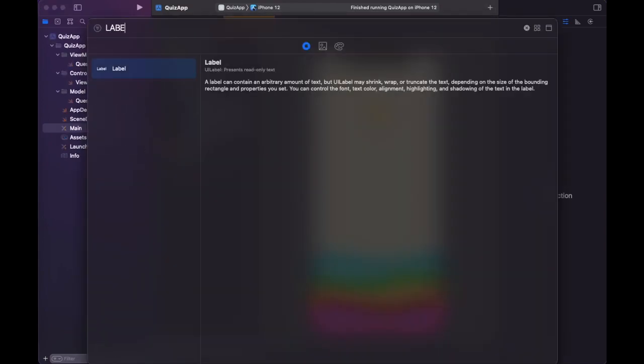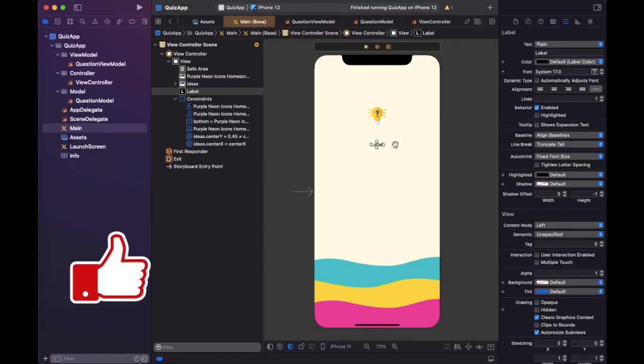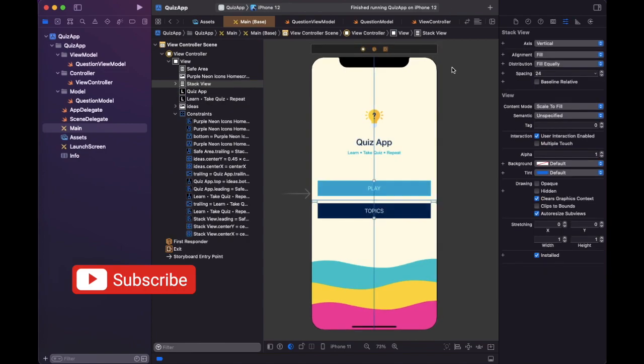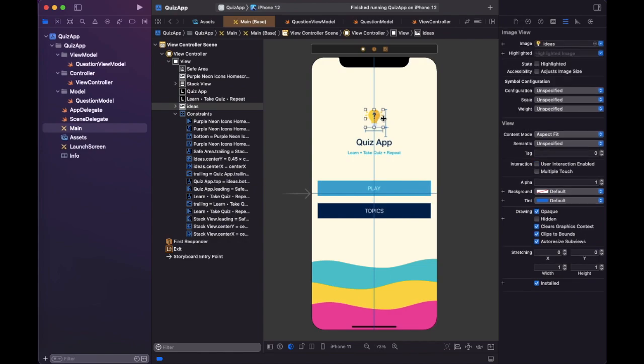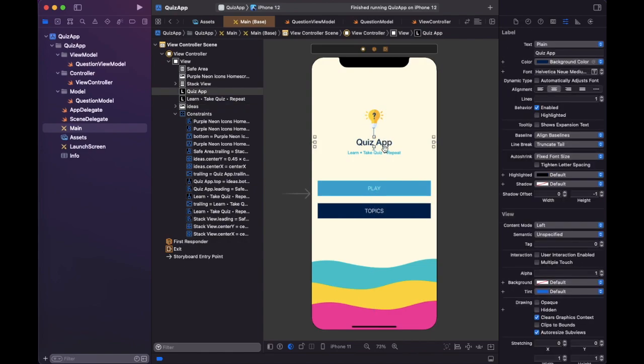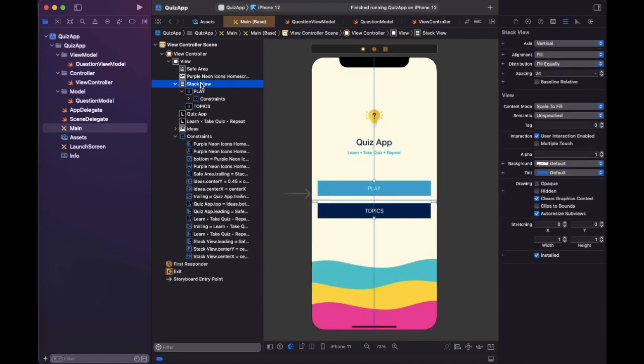So simply use label, and I'm quickly designing this screen, otherwise it is taking lots of time and this video is becoming very lengthy. So we have completed the design of this home screen UI, in which we have added this image over here, and we have added this label. This is also a label, and these are 2 buttons which I have already placed in the stack.